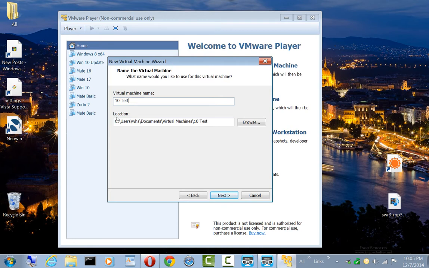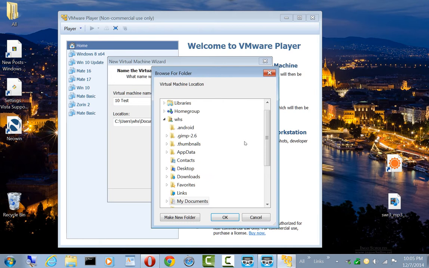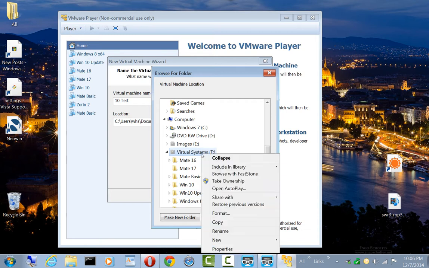And here you choose a location where you want to install it. So we are going to browse to our external SSD. In computer we go, and in computer we have to find our virtual systems, which is F here. And in virtual systems, see, here's all these made systems, and Windows 10 update and Windows 10 and Windows 8. We'll make a new folder for it.